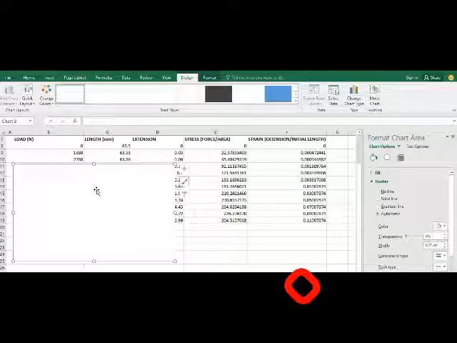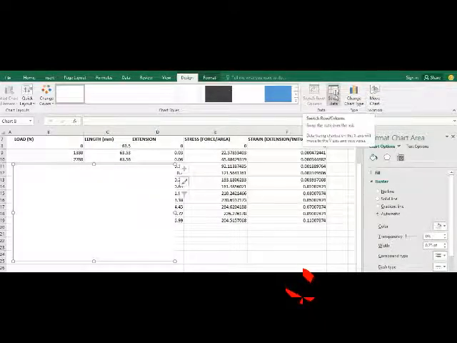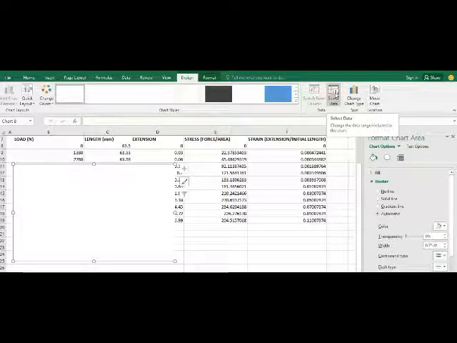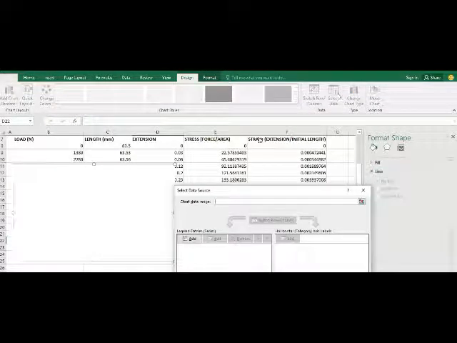To put in your values and make it a proper graph, you have to select the data that's supposed to appear on that graph. So here I'm going to click on select data. I've shifted it so that I will have a full view of the values I'm going to insert there. So I'll click on select data, and then here I'll click on add.